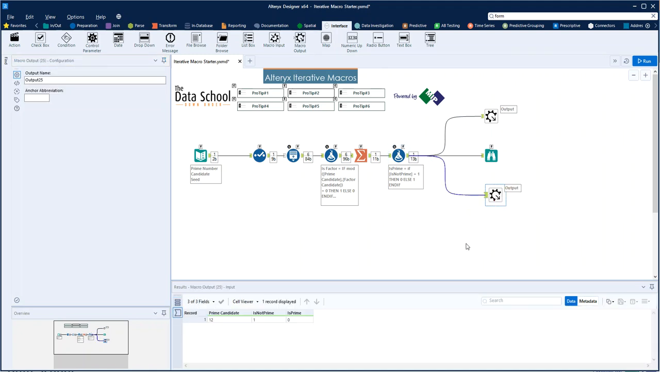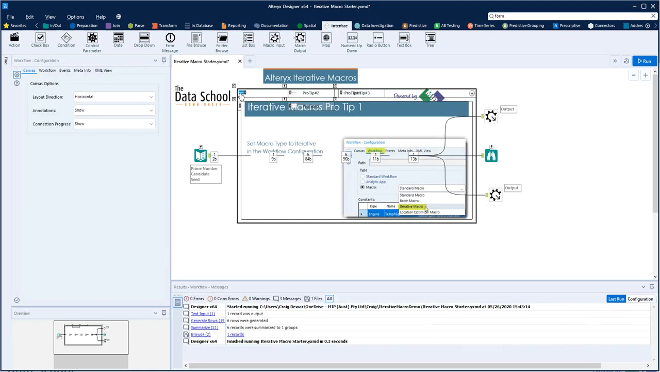So let us first of all go with pro tip 1. Remember, pro tip 1 was about telling your Alteryx Designer what type of macro you've got. So we want to set it up for an iterative macro. Let's go into the workflow config, workflow iterative macro. Let's see if we can find that one.